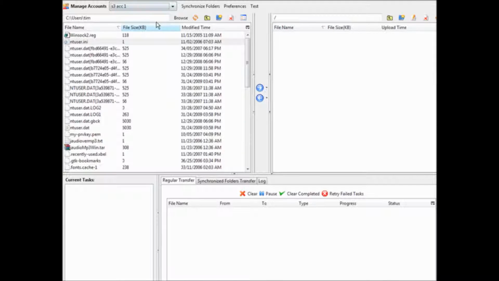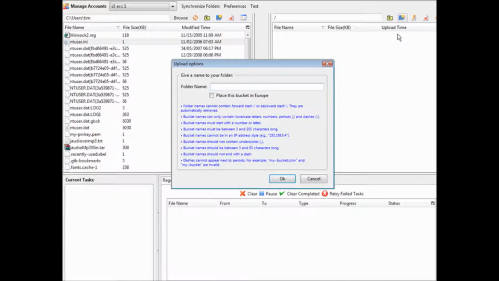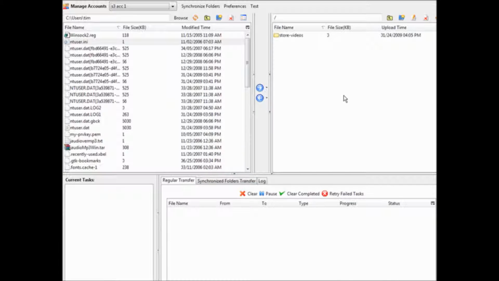Okay, and then you have your own computer on this side, and you have your Amazon account on this side. Now Amazon folders are called buckets. So what you have to do here is create a directory, and your directory is your bucket. And inside here you will see some different things about the buckets. Okay, so what I'm going to call this is store videos. Now, of course, you can call them anything you want.